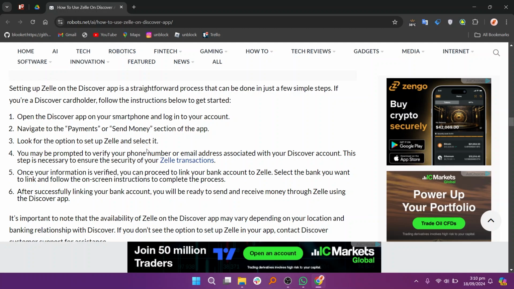Once your information is verified, you can proceed to link your bank account to Zelle. Then select the bank account you want to link and follow the on-screen instructions to complete the process. After successfully linking your bank account, you will be ready to send and receive money through Zelle using the Discover app. If you don't see the option to set up Zelle in your app, contact Discover customer support for assistance.